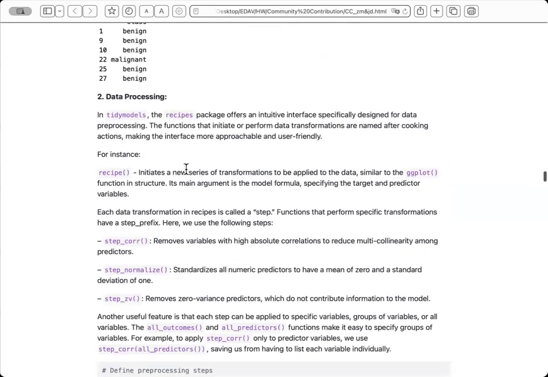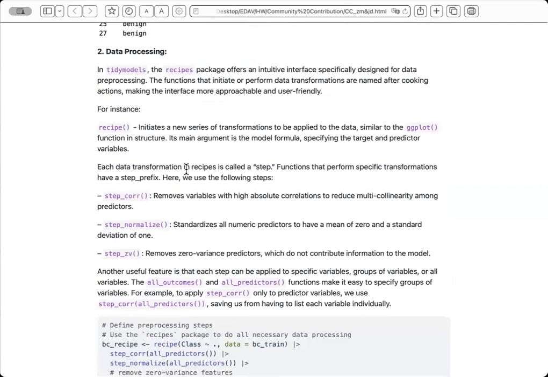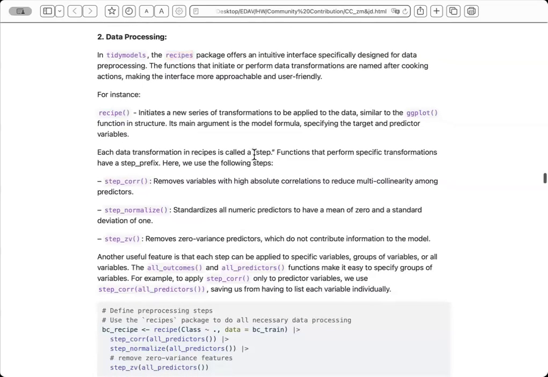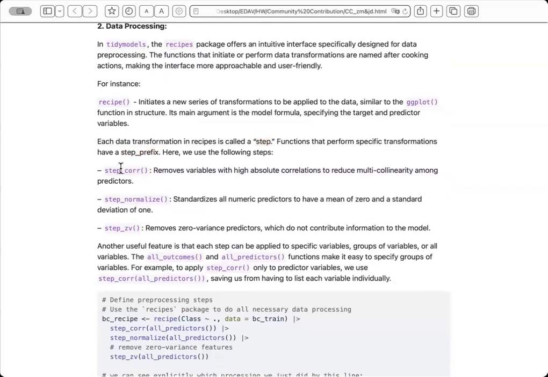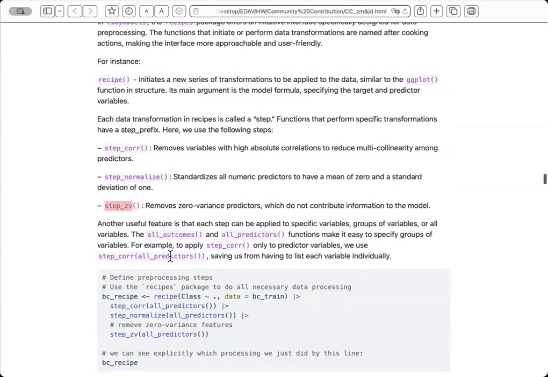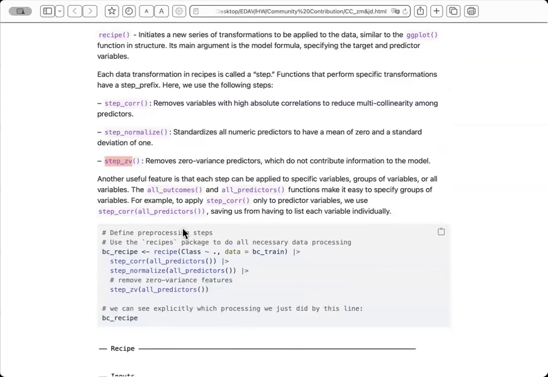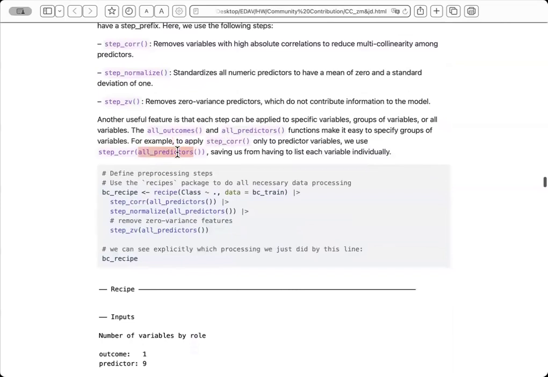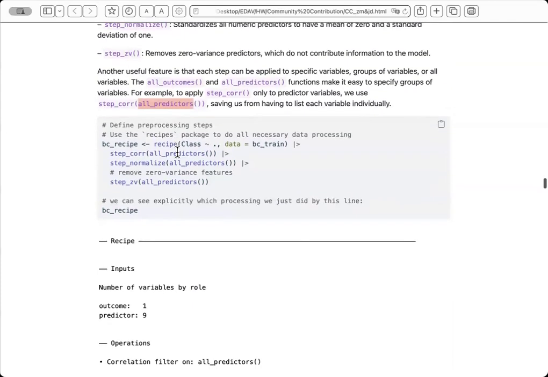After splitting the data into training and test sets, we use the recipes package to do the data preprocessing, which is really similar to ggplot in structure. Each data transformation in recipes is called a step, which starts with the step prefix. Here we use step_corr, step_normalize, and step_center to do the data preprocessing. Another useful feature is that each step can be applied to specific variables using all_outcomes or all_predictors. Here we use all_predictors inside each step function to only use predictor variables.